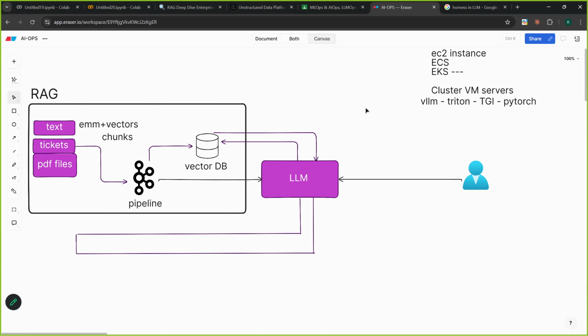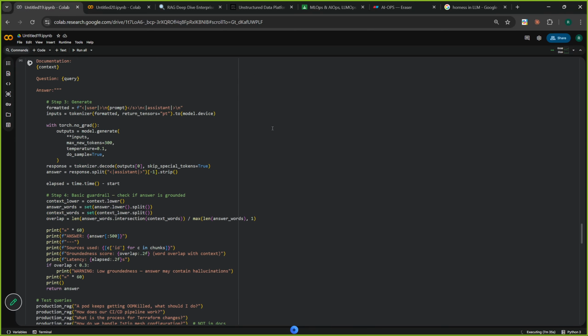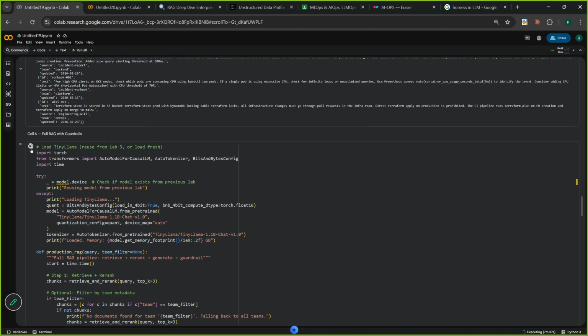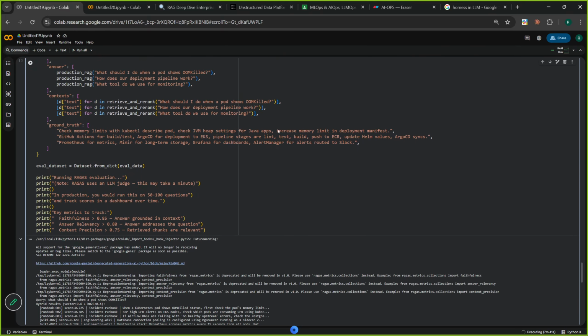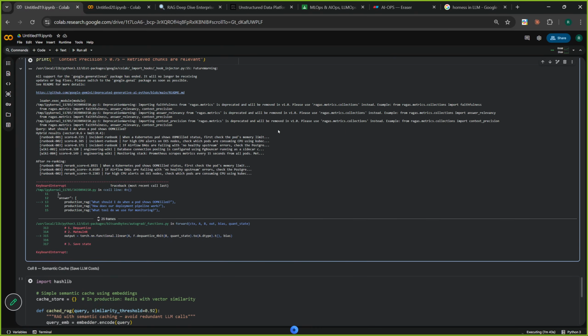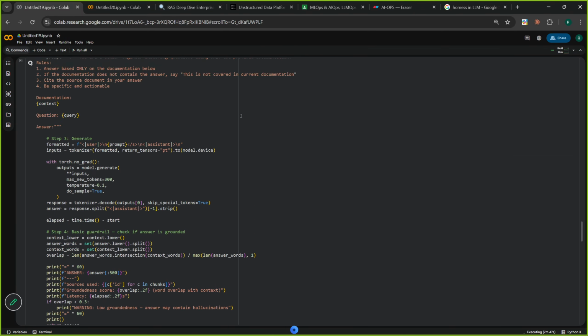So this is the thing, whether it has run or not. It's still running. So Ragas, it failed. Let me run this and stop this one.